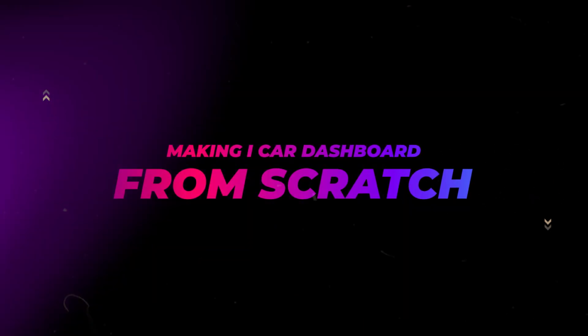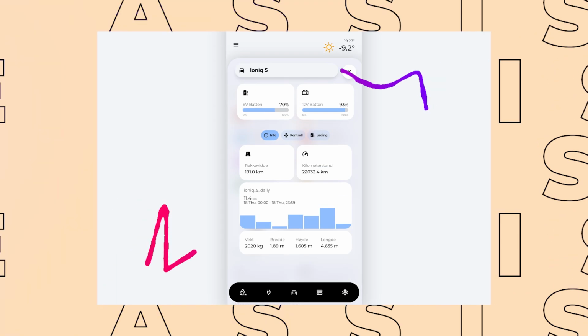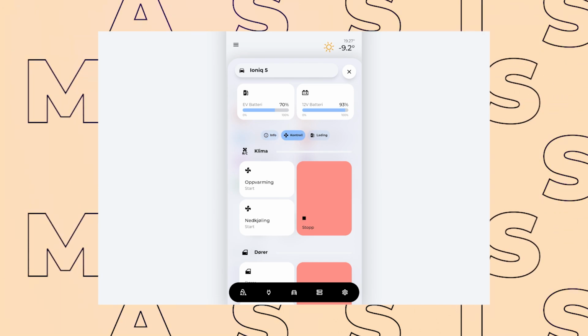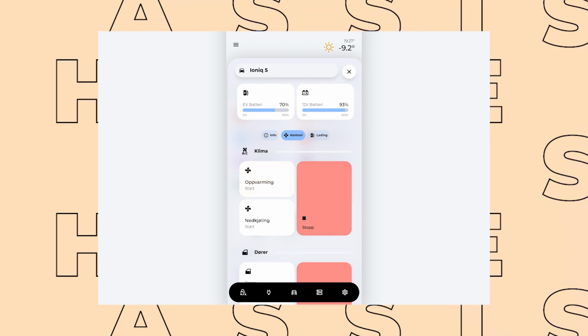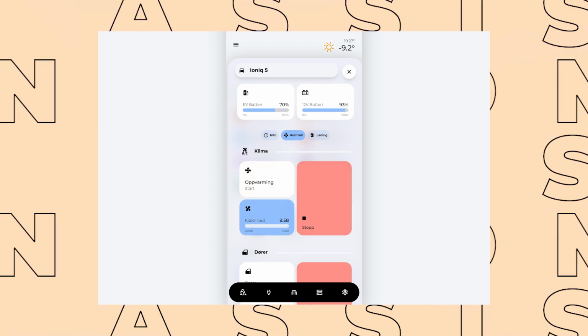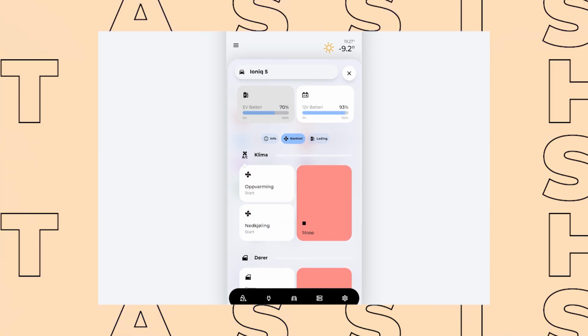This video is a bit different to my usual content, hope you don't mind. This isn't really about a specific card or some specific code, it is sort of like a time-lapse video of the creation of my car dashboard. Let me know if you like this format, and if you see anything that you wonder about, let me know.